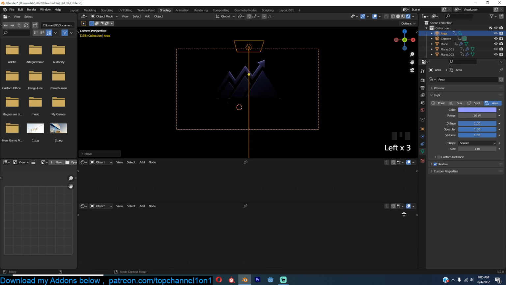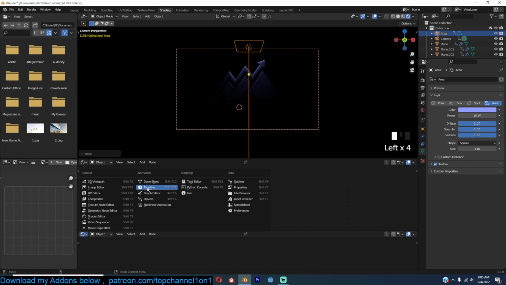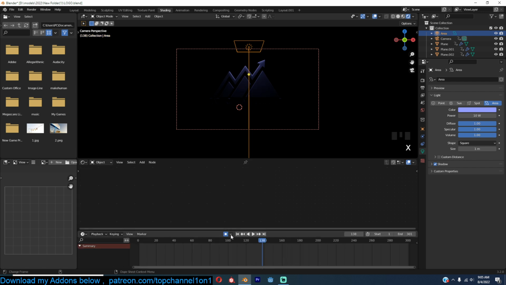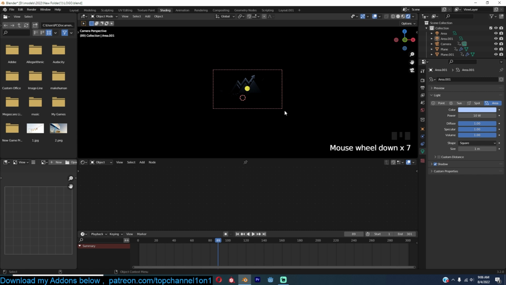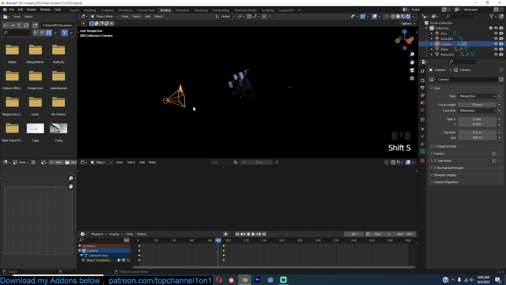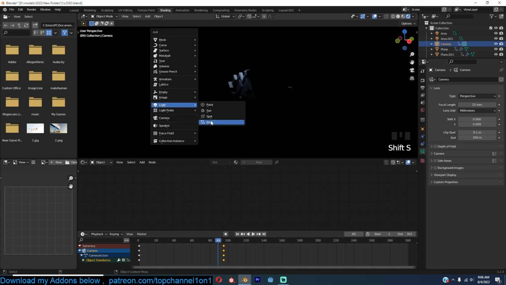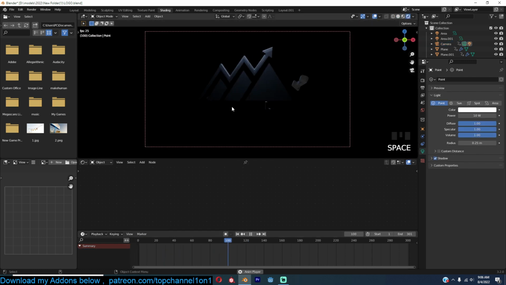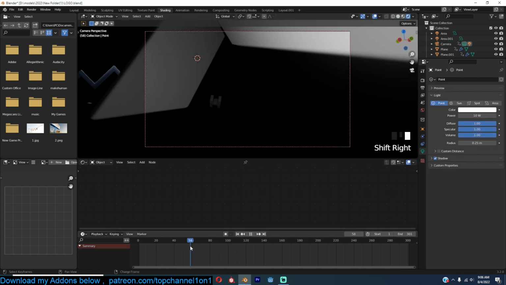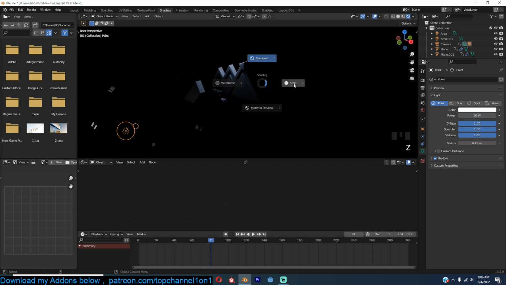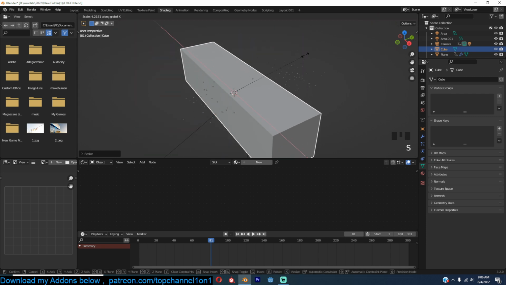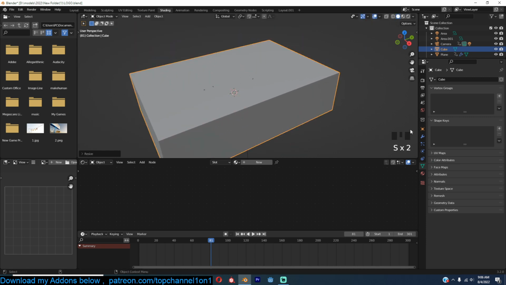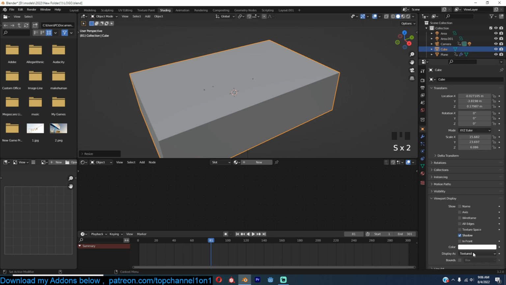Maybe bring the timeline, make sure we're not recording anything. Maybe we can also have a light attached to the camera. You can see the letters. You can also add a volume object, and turn the visibility to wire.